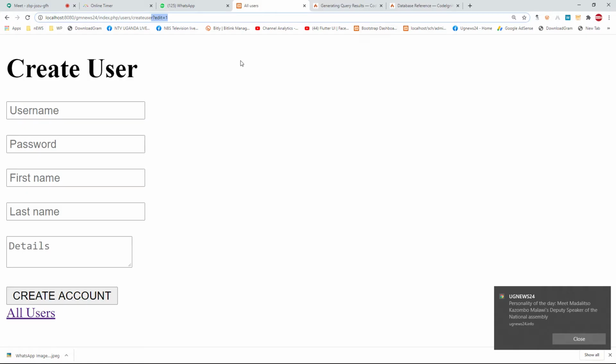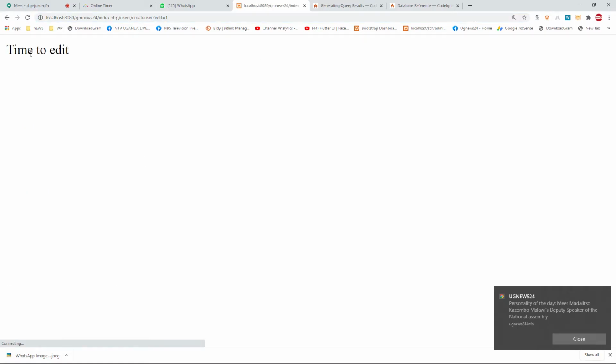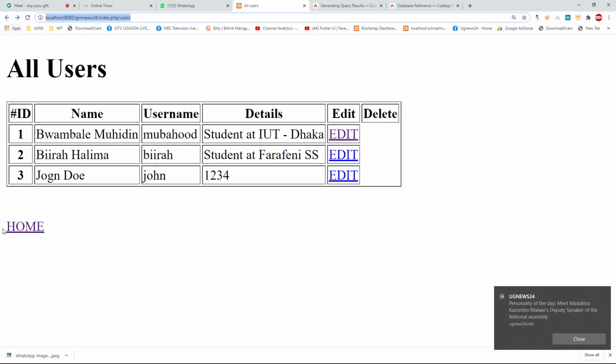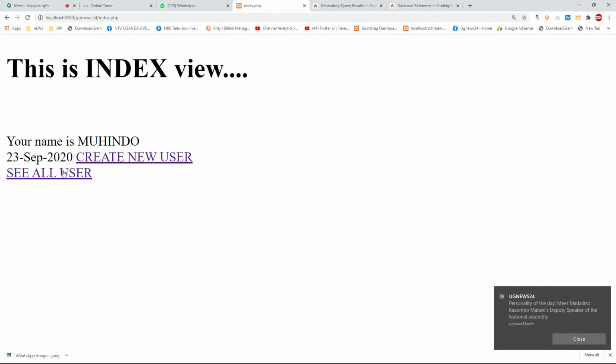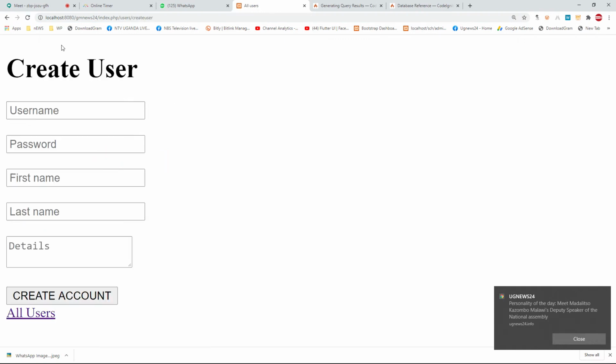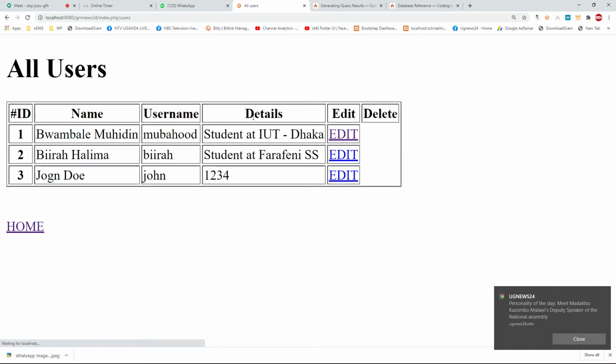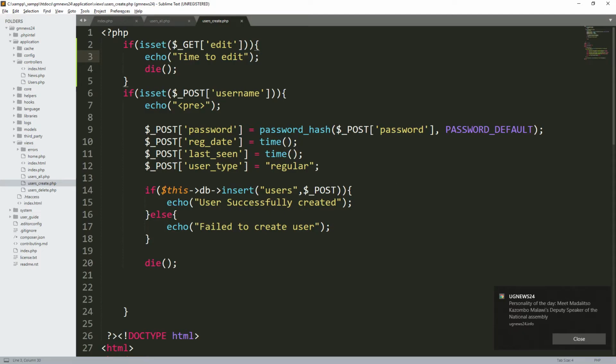Okay, so let me refresh. Can you see? Time to edit. Why? Because there is edit. But if I go back home and click on create user, everything is okay. But when I click on all users and I click on edit, you see, time to edit.